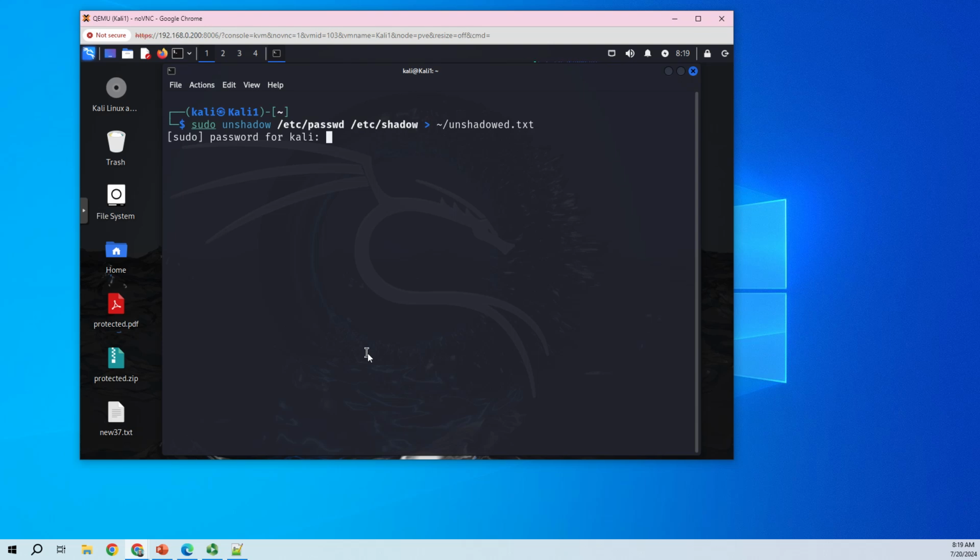Because I'm using sudo, it's going to ask me for my Kali Linux password. Now, because this is a demonstration and I just downloaded Kali, it is actually the default password, which is really poor security. And we'll see what that password is in a second if you don't know the default Kali password, because we're about to crack this hash file.